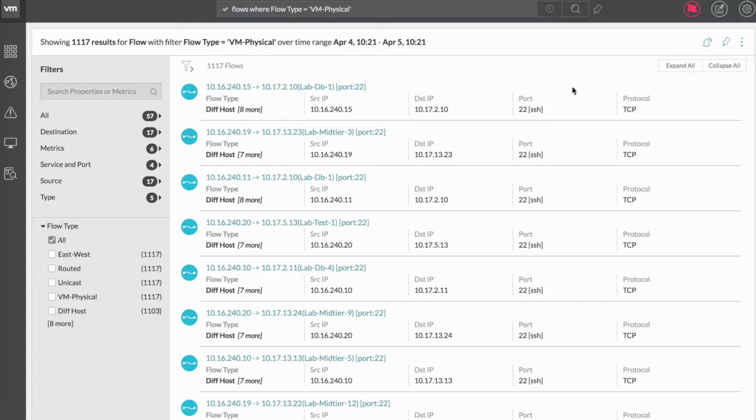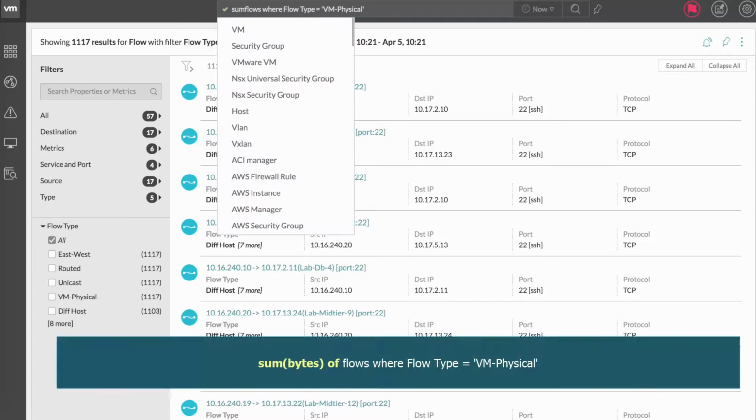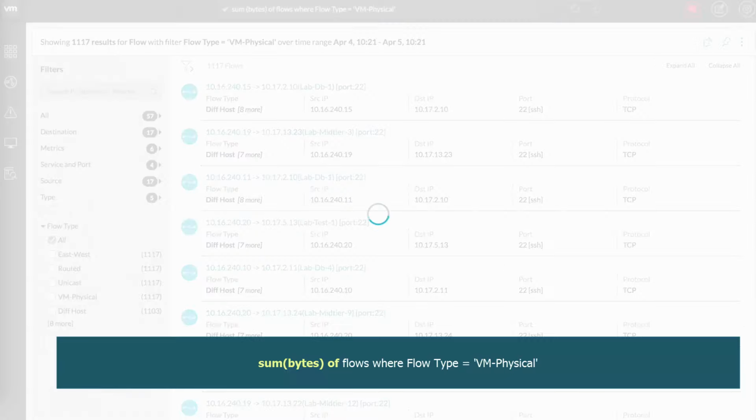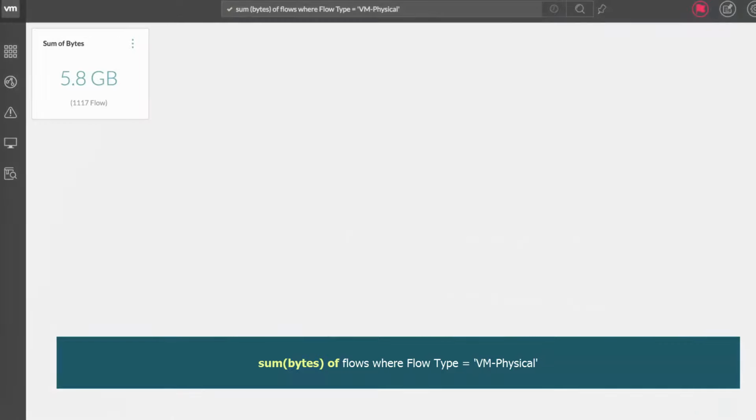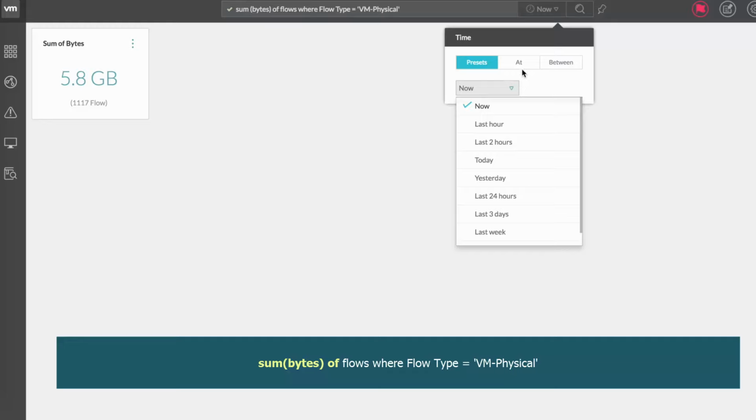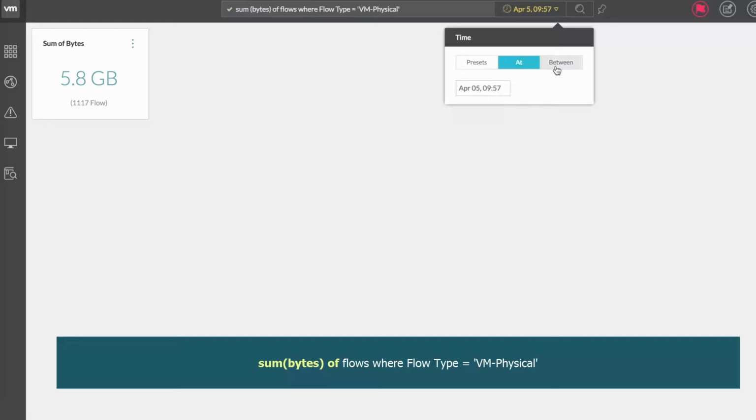Having the list of flows is good, but let's say we want to know how much traffic those flows involve, so let's add sum bytes of flows at the beginning of the query. And in just a few seconds we can see we have almost 6 gigabytes of traffic going from our VMs to the physical infrastructure during a specified period of time, which by default is 24 hours. Of course, we can modify it for troubleshooting, so we can compare these statistics against the statistics we had yesterday, the week before, or at a specified point in time.